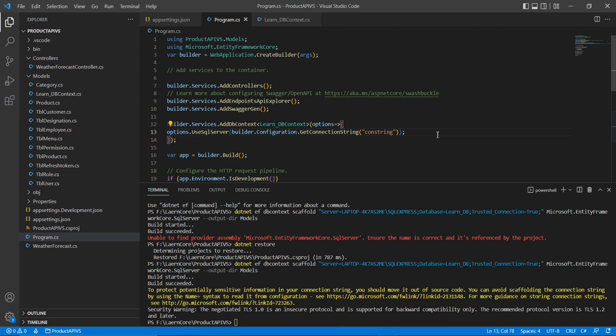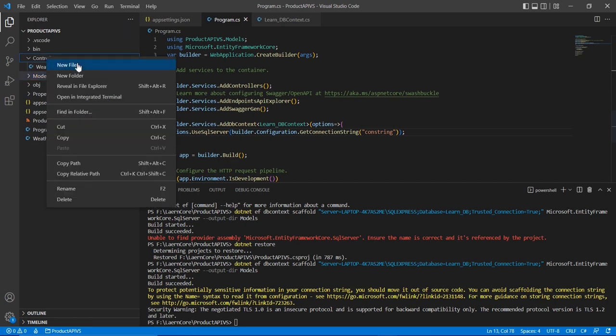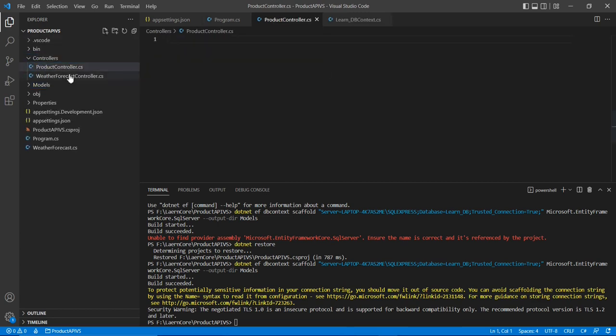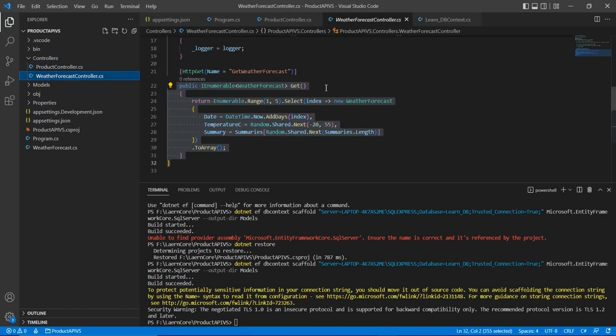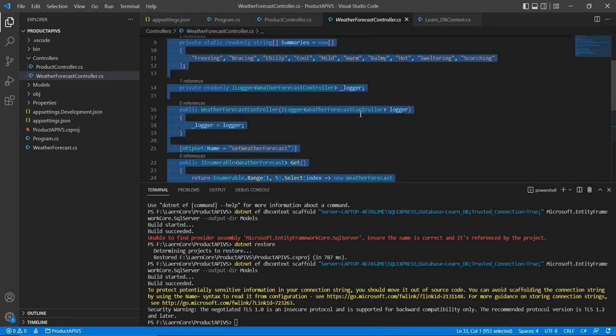Now I am going to create my first controller. In Visual Studio, we have the templates, but here we don't have the templates. I think there is no possibility. If I find out, I will definitely cover it in my next video. So my controller name is ProductController.cs. Okay, it's created.